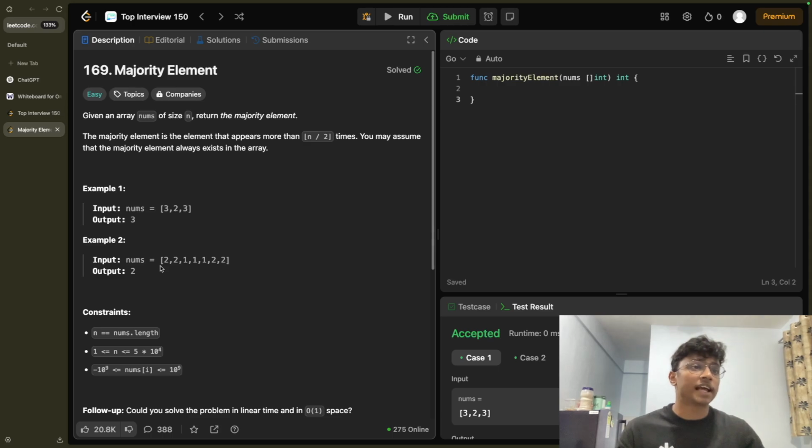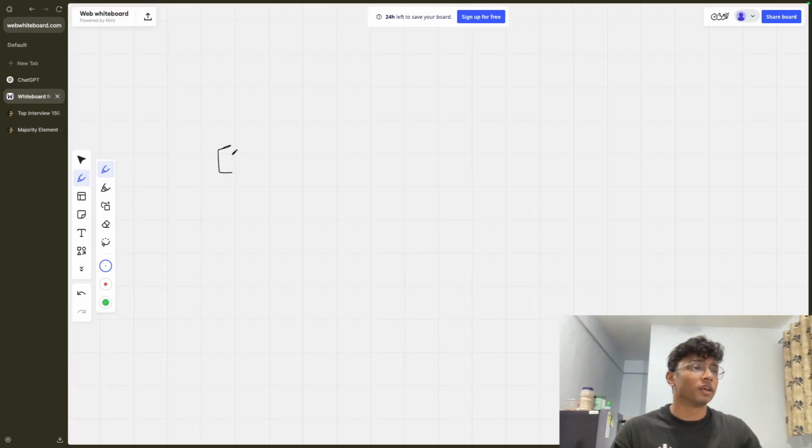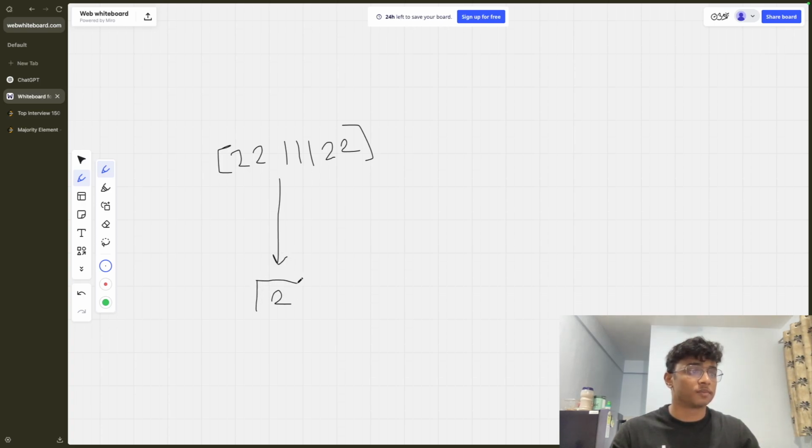So let's take up the second example and go straight to our whiteboard to understand the problem. In this example, you're given 2, 2, 1, 1, 1, 2, 2, and you finally return your output, which is 2, which is the majority element, which occurs more than n by 2 times. So let's go here. Let's write down our array, which is 2, 2, 1, 1, 1, 2, 2. And finally, you want to return the output, which is your majority element, which is 2 in this case, which is occurring more than n by 2 times.